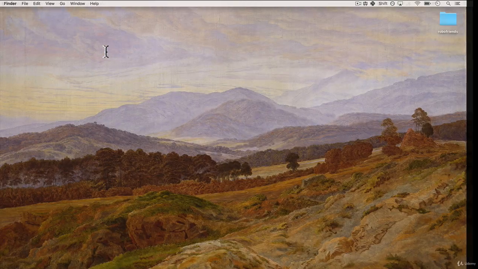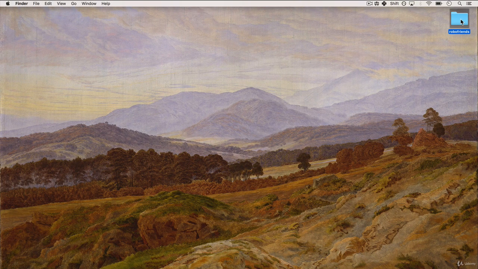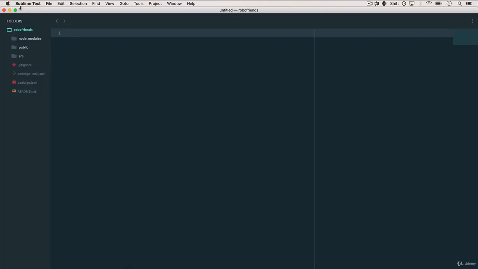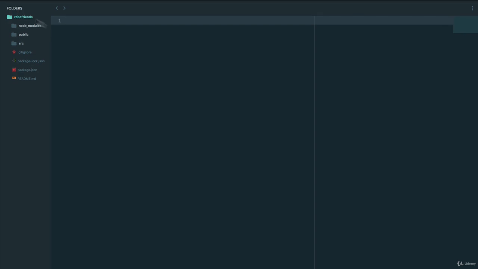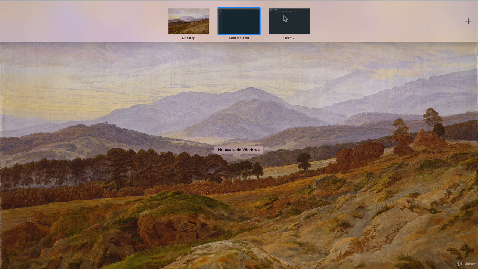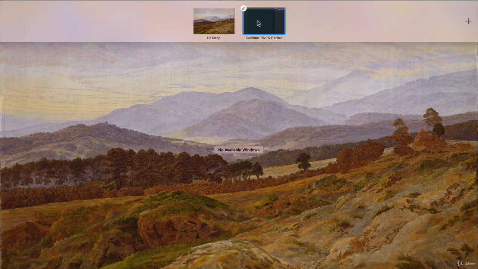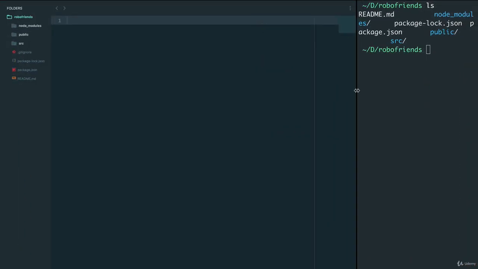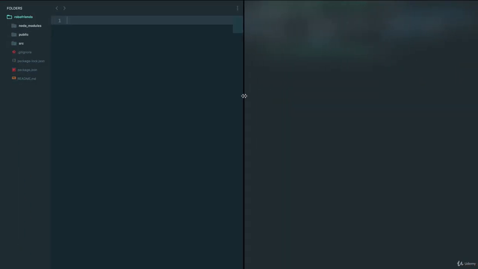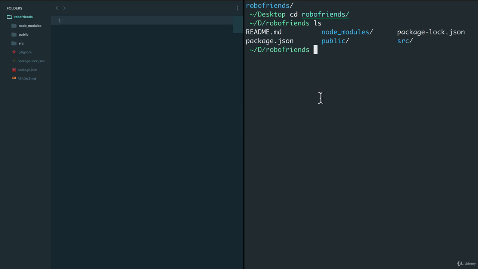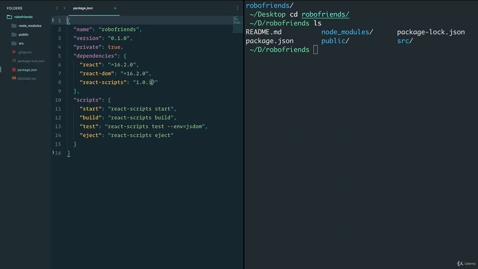As a matter of fact, if we go to the desktop, we see the folder here. So let's drag this to Sublime Text, open it up, and I'm going to change the screens around just so we can see both of these at the same time. Perfect.